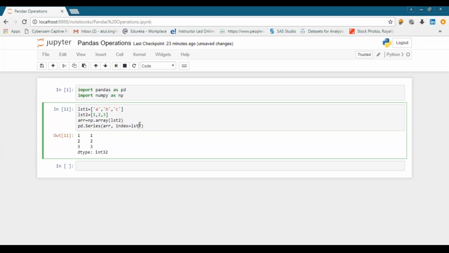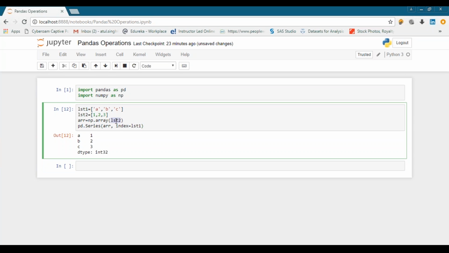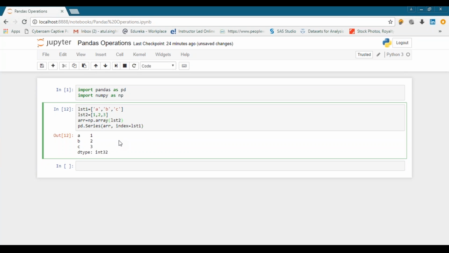So I can just change my index to list 1. Now you will see the difference. Here my index value is ABC, and my array has the list values 1, 2, 3. Similarly, you can pass on a dictionary, which contains basically key value pairs. So this was just the basics of pandas. Pandas can hold a variety of data objects. So you can pass in anything to it.